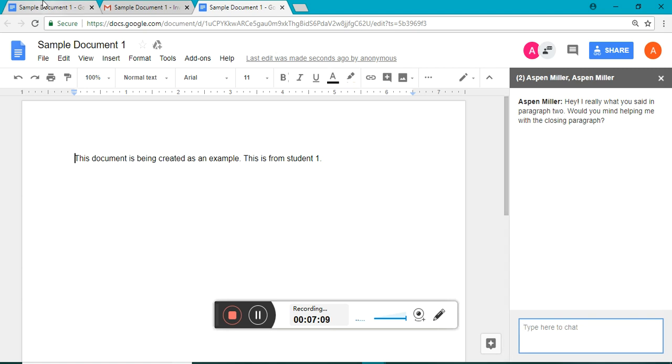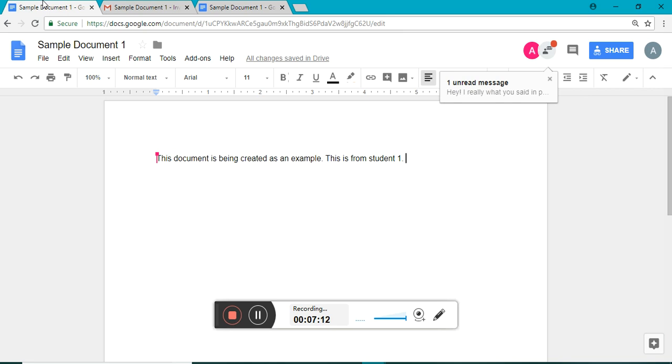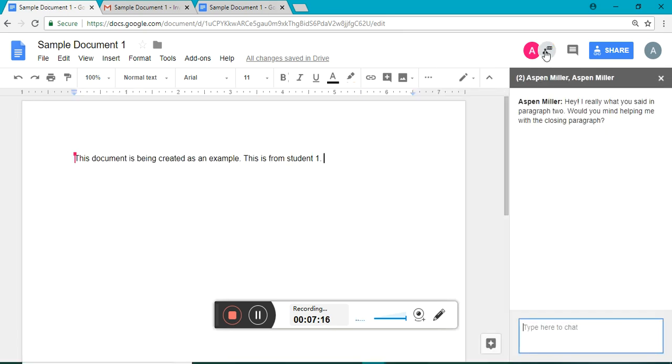We go back to what student 1 is seeing, and there's a message. He or she opens the message, and there it is. So student 2 is asking for help on writing the closing paragraph, and they're able to collaborate through the chat box that's available.